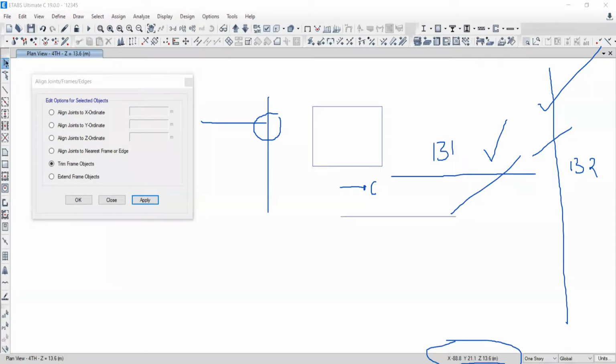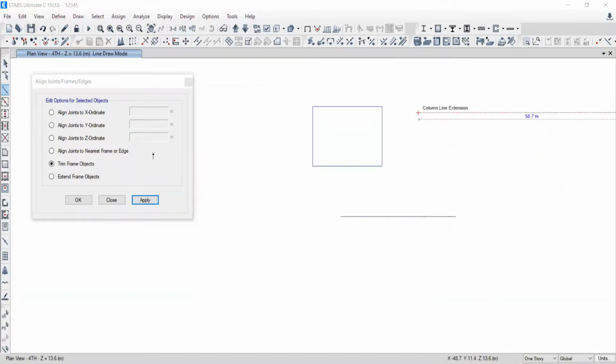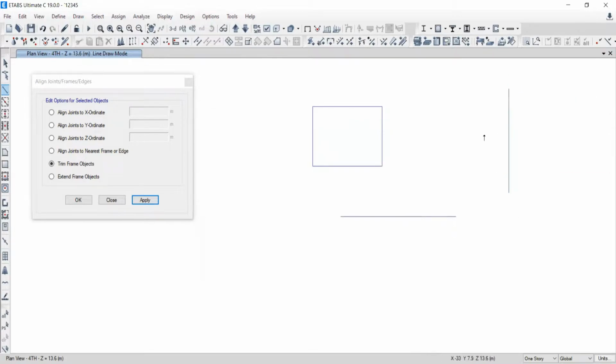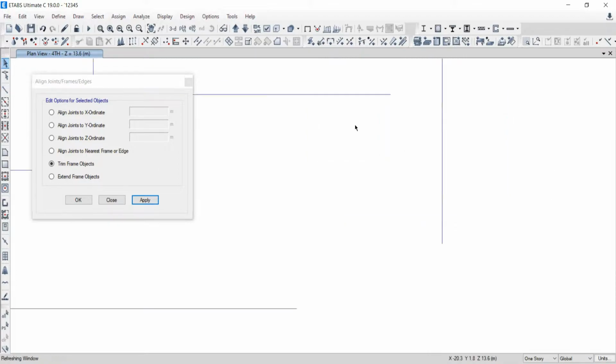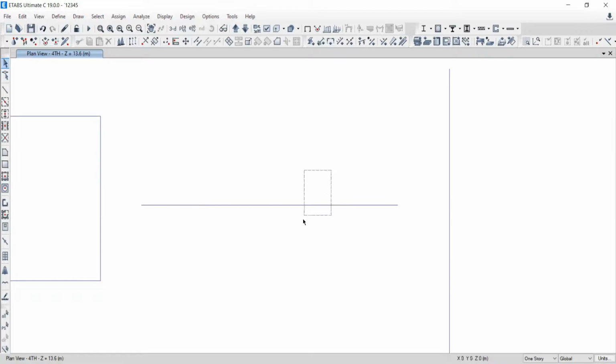Let me close it and take the beam. This is one beam, and this is another beam. Now, this beam should be connected to this beam. So how to do that? You need to select the beam that you want to extend, and you need to also define the joint about which you want to extend, and the frame up to which you want to extend. That also you need to select.